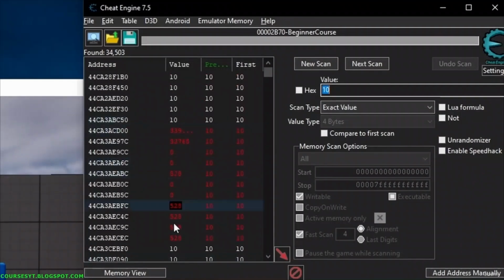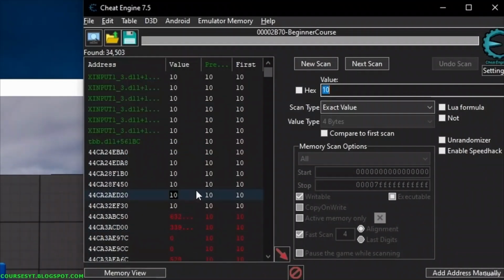All the red ones, we'll look at this later, are ones that have changed since the last scan. And as you can see, a lot of these values just randomly change and just happen to have the number 10 when we first scanned. Regardless, there's 34,000 boxes, and so this is not good enough for us. We have to find the one in all of these that actually holds the score.